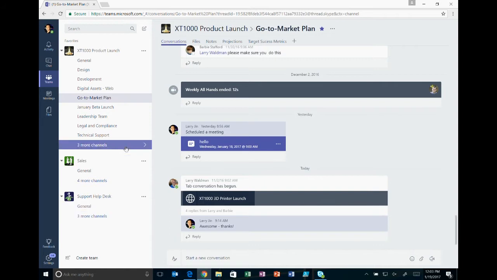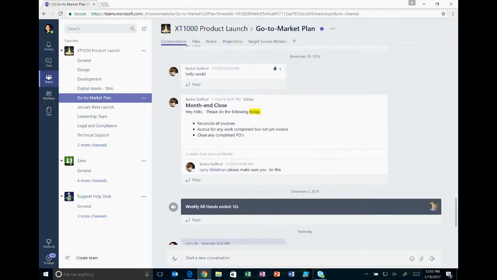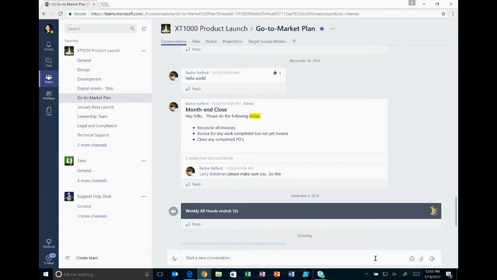So let me orient you to this UI since it's new to many of us. So Teams is organized around the team. So here I have a product launch team, and say there's 20 people on it. Within that launch team, I've got channels for different topics. So not all 20 people are going to work on the go-to-market plan, but maybe 10 people will. And if I come in here, I can see that it's easy to have a threaded conversation.